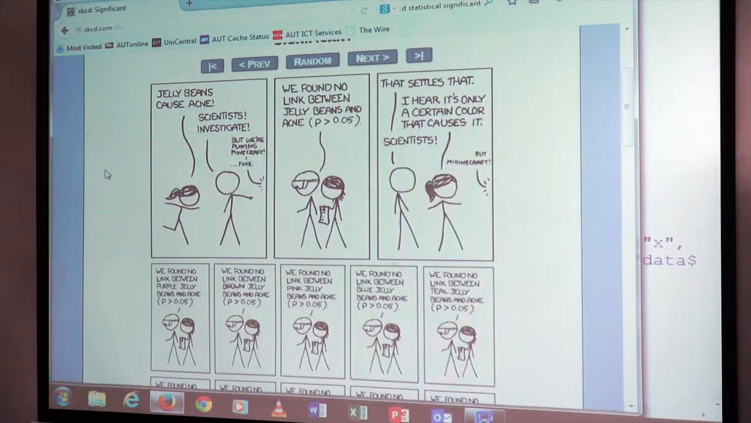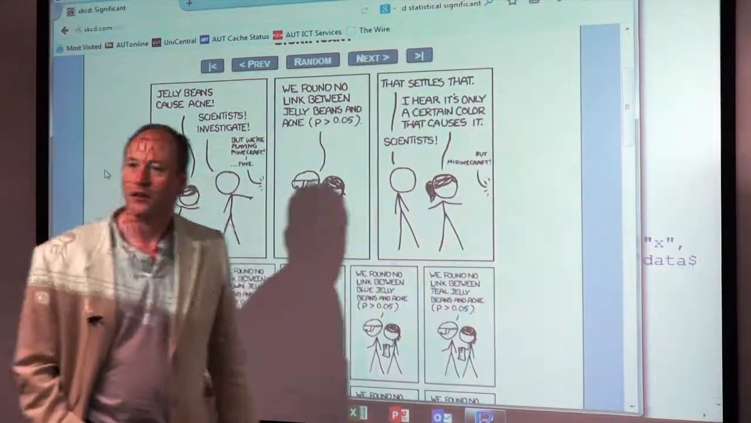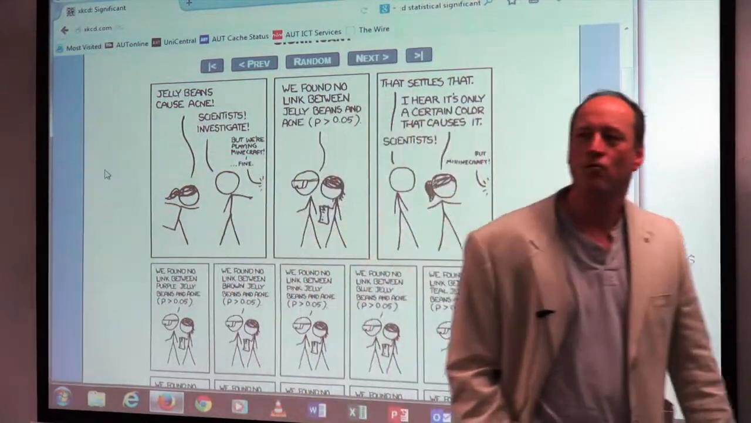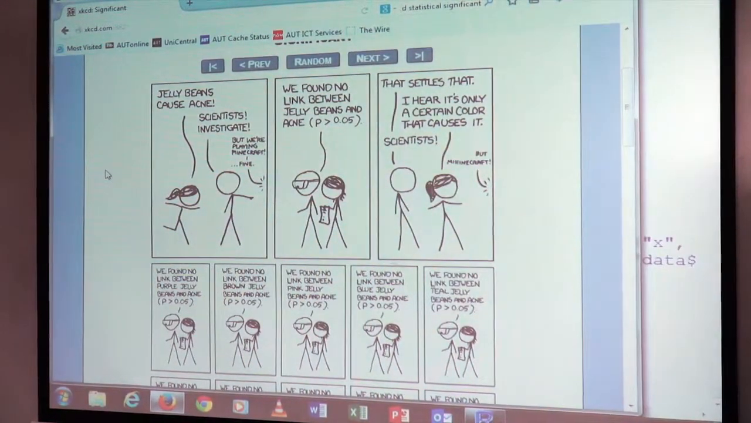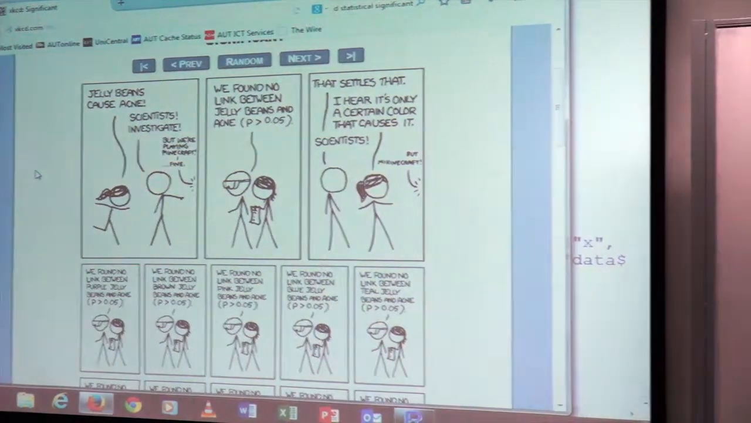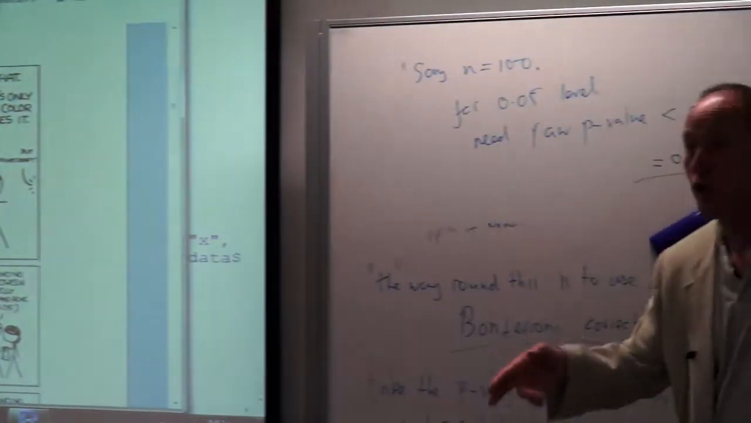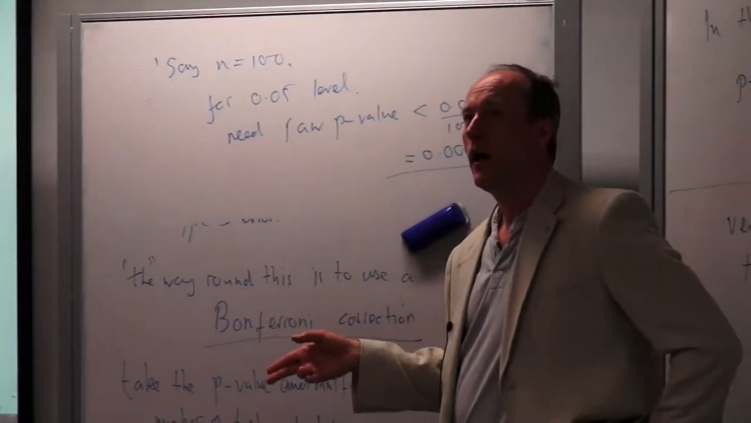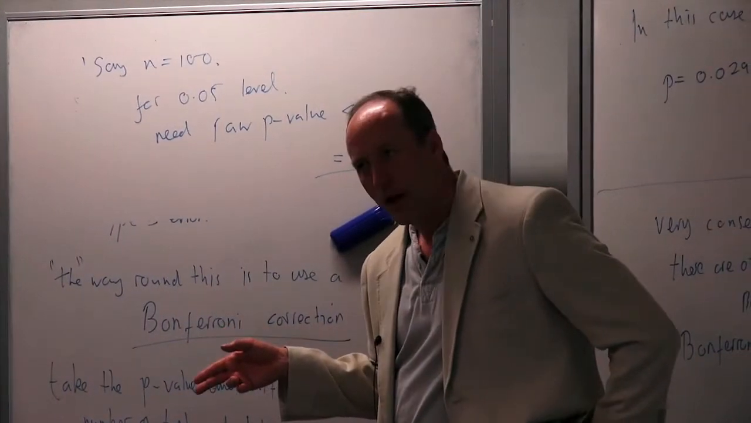Do you still apply the Bonferroni even if the overall first test was significant? Or is there another one that's slightly less difficult to find significance with? That's a good question. The question was, if the overall p-value is significant, do you still apply it? I don't know the answer to that.